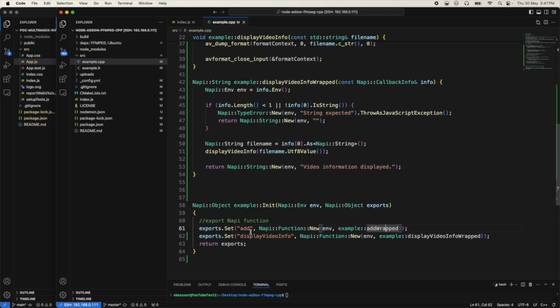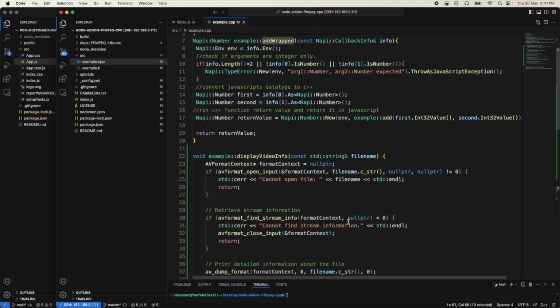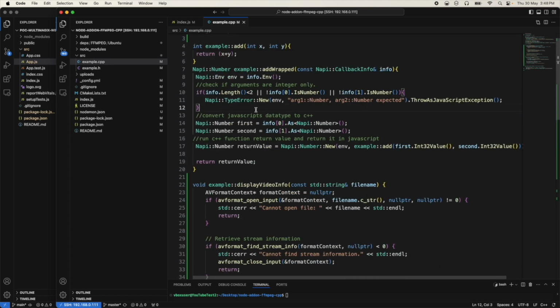I'll go with a very simple example. I'm taking add just to explain. After that we'll look into this display video info. If someone uses this add function, this add wrapped function will be called. What it is checking is, do we have two arguments and are those arguments integers or not? If yes, we are creating two variables, first and second, which are of Napi number type.